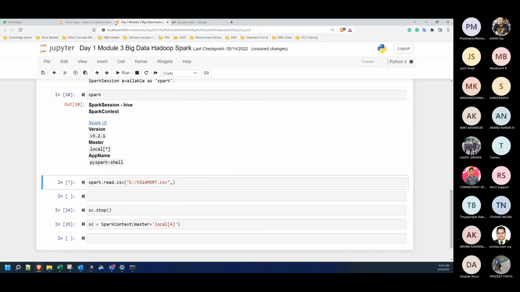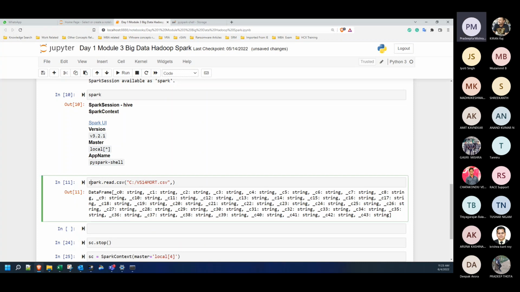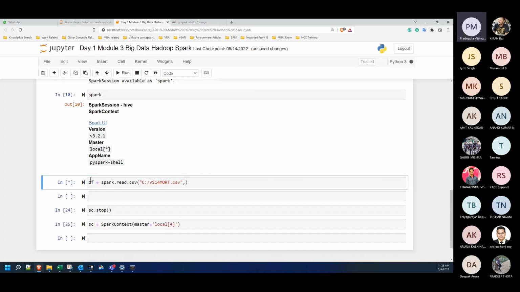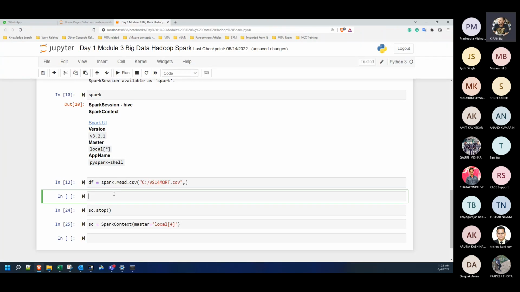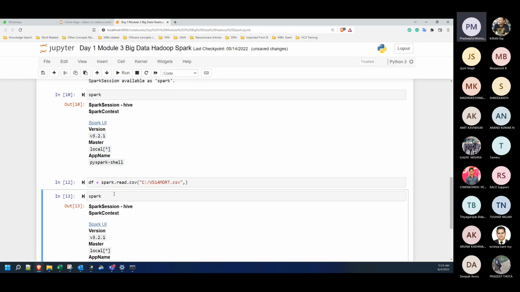Just ran it. Just assign it to df equal to this. Okay. Done. Now go to storage. Refresh. No, it's there already on the top. You can just right click.